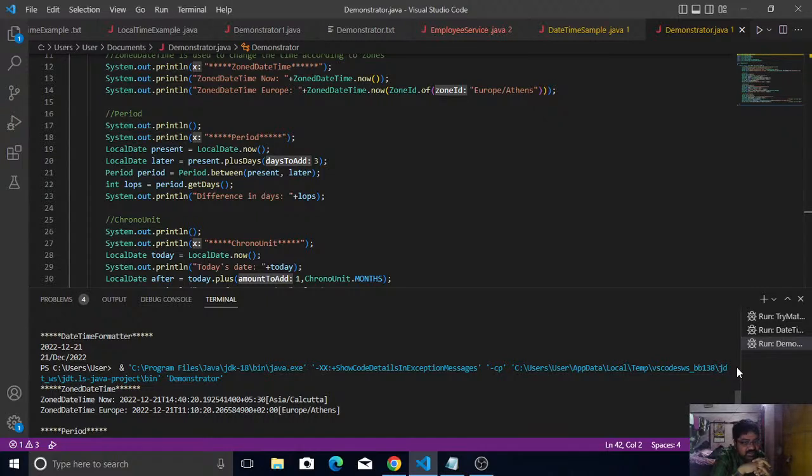So this is the Asia/Calcutta date time format, and the Europe date time format is 21st December 2022, 11 hours 10 minutes 20 seconds, and yes, Europe/Athens. So this is how it works, and it is very interesting. This shows the date time of Asia/Calcutta and also shows the date time of Europe/Athens. So for this, that's it.